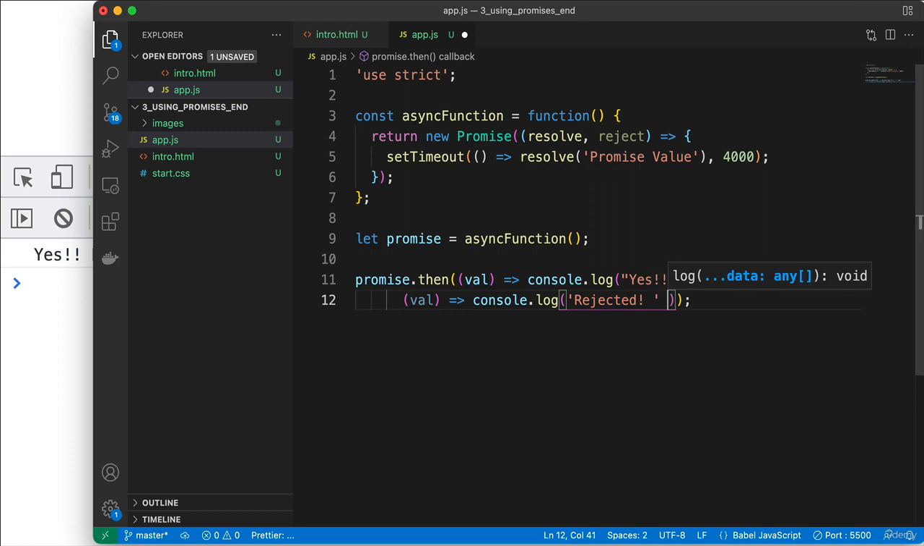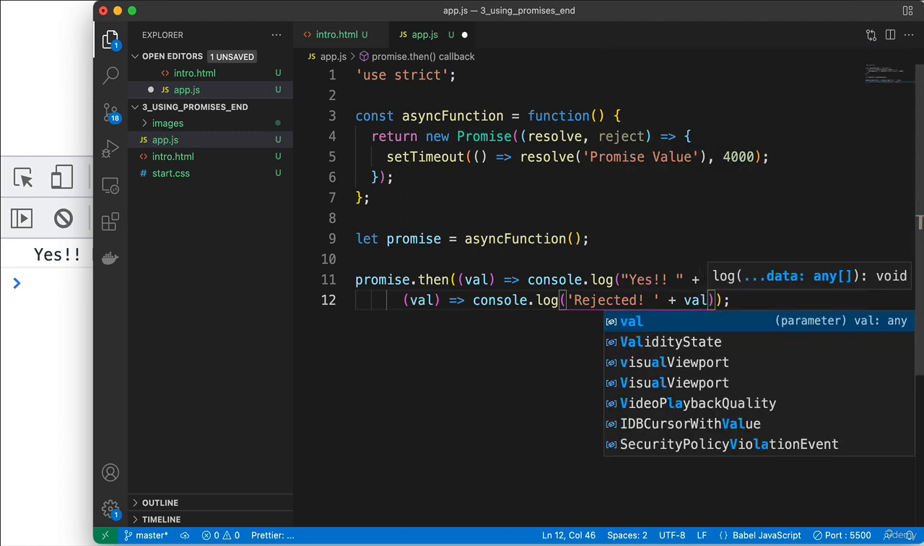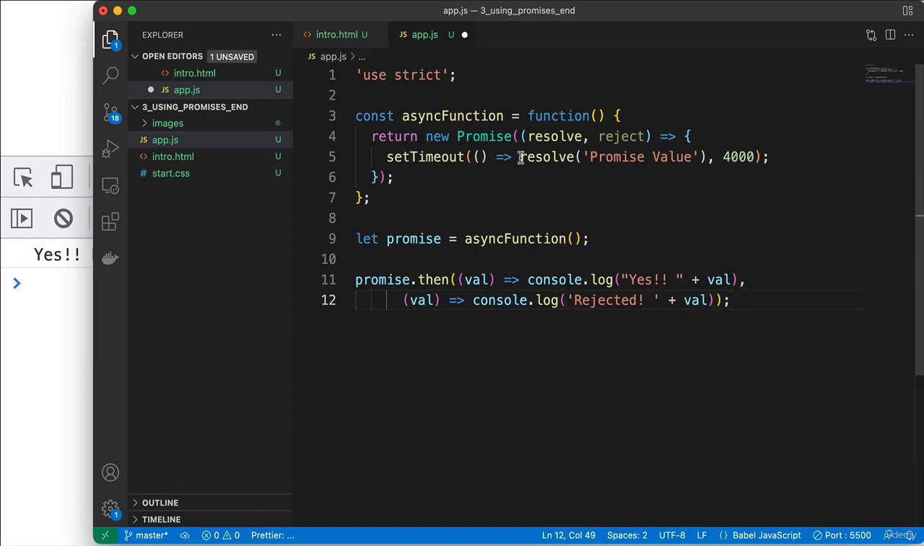And I'm going to concatenate the value to it as well, similar to what we did when it was fulfilled. Now, as this function is set up, it's going to resolve, it's going to fulfill every time. It's never going to be rejected. Well, we can just modify this just a bit.